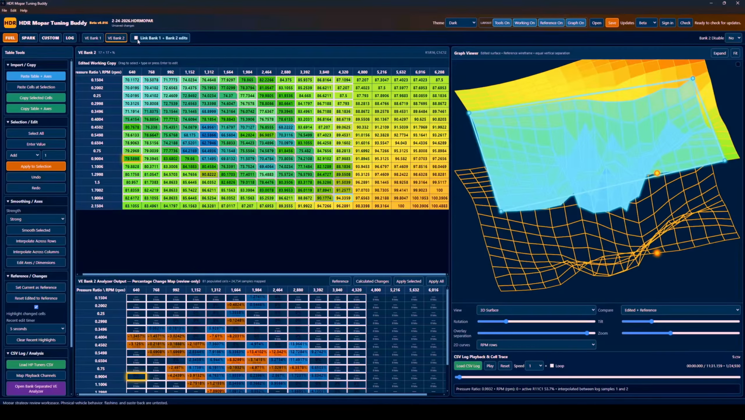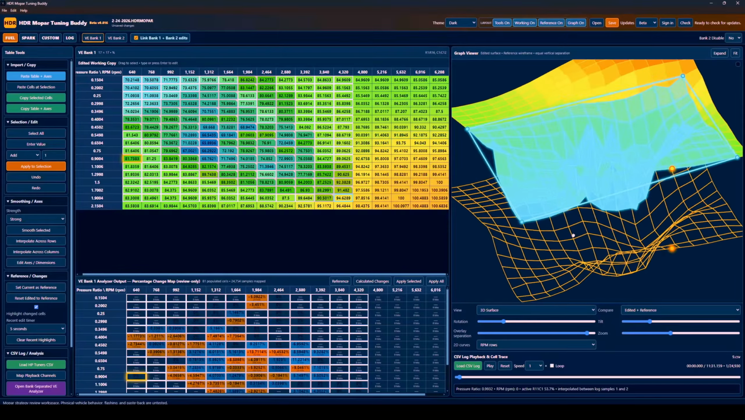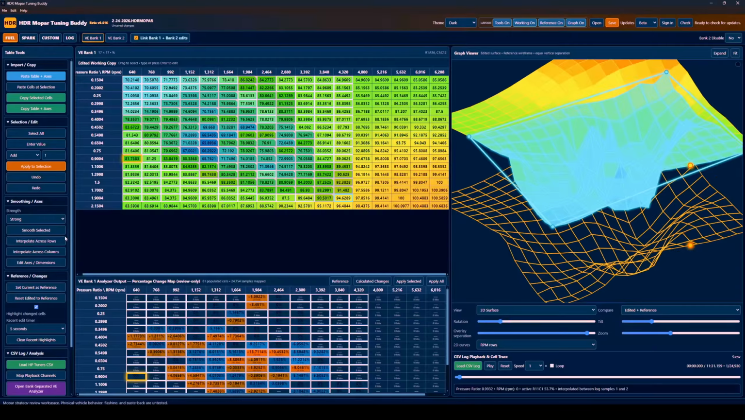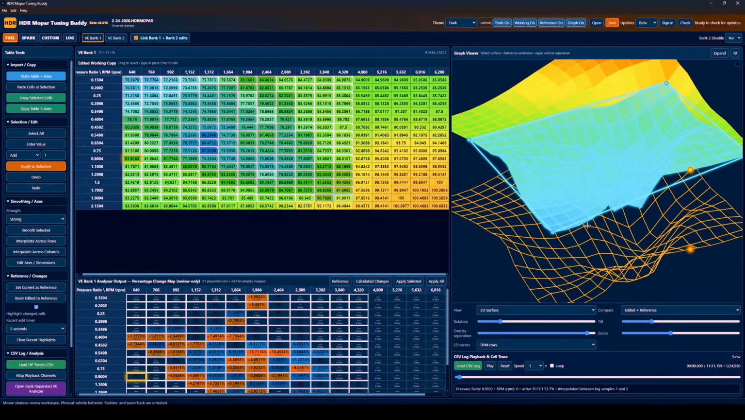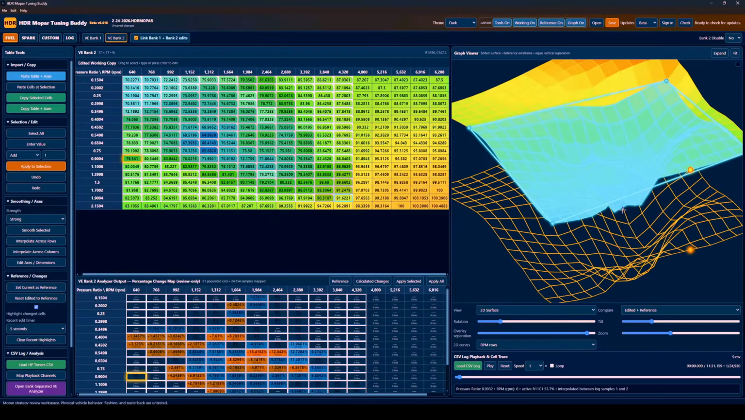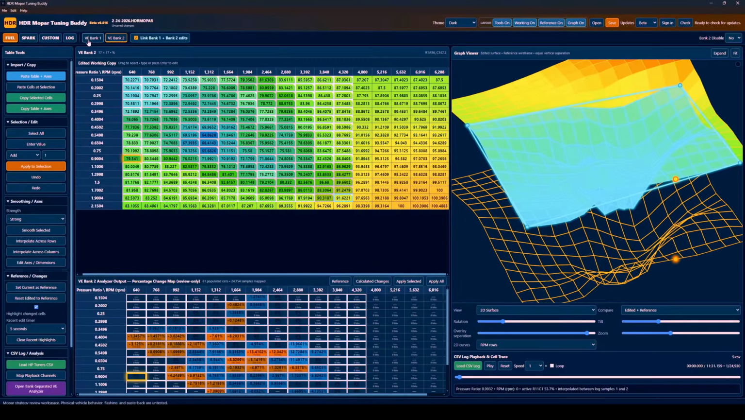So right now the banks are not linked together, so we're going to link bank 1 and 2 together. As you can see, you have different changes between both banks, but if I make a change to this bank, it's also reflecting on this bank. That way you're not ever going to have an issue when you're doing percentage changes per bank, or you're doing smoothing per bank, or interpolating. It'll copy those changes, like the way you're applying the change to both banks on their own fuel adjustments.